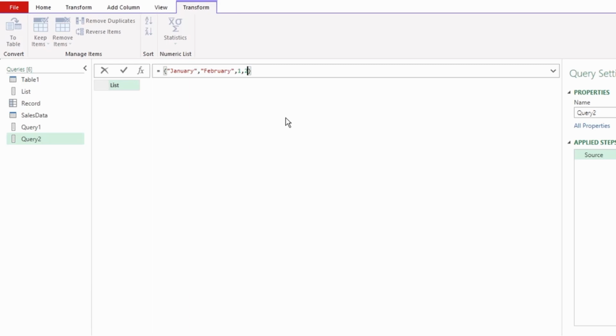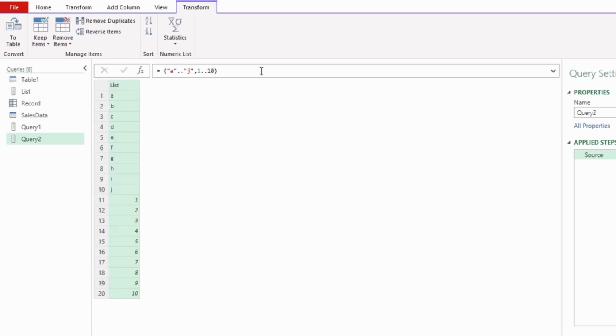So our list can be of different types. Here it's text and numbers, and press enter. And we get these values in the same list. You can also create a from and a to list. So for example, if you wanted A to J, then type A in quotation marks and type dot dot and type J also in quotation marks. And we have our from A to J list.